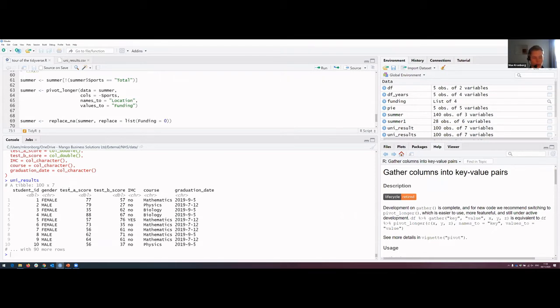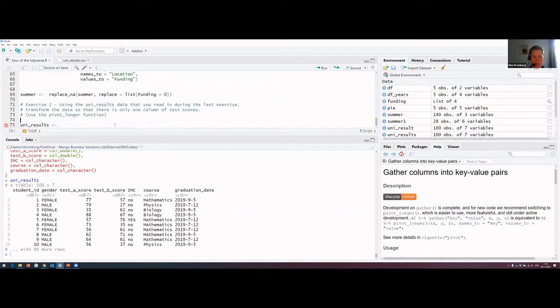The issue here is with test A score and test B score. These are two different tests just based on the information we have here. So that means these are two different observations. We don't want that, they should be in separate rows, which is similar to the issue we have with Summer Olympics funding. So we want to pivot this longer. The data we want to pivot longer is unit results.